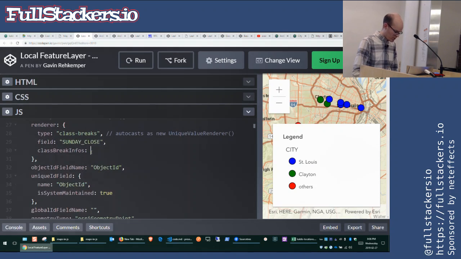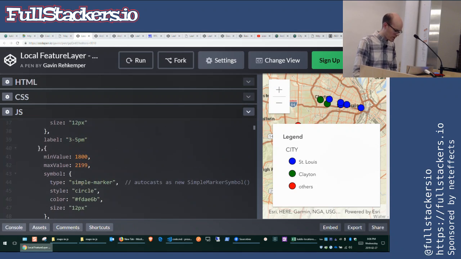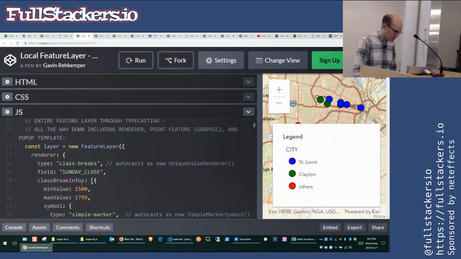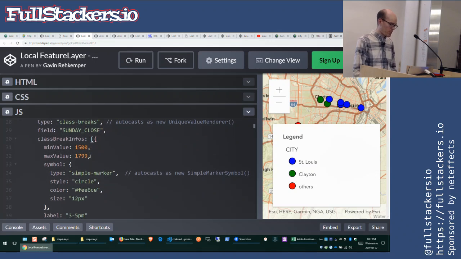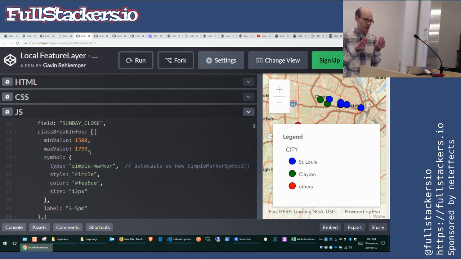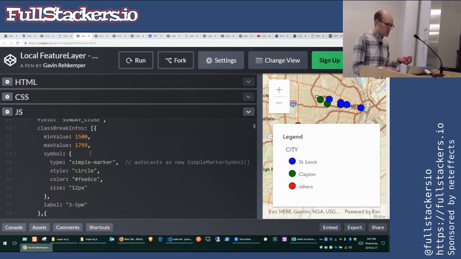Now what did I just copy in? Well, it's kind of a similar concept, right? For class break infos, I'm giving it a minimum value and a maximum value this time because I've actually got integers that I'm comparing. If a particular point, or Caldi's location, has a Sunday close value between 1500 and 1799, like 3 to 5 p.m., it's going to use this symbol. I'm going to make it a circle, and use this color code in this size. I forget what color code that is, but the earlier it is, the lighter tan, and the later it goes, the darker.